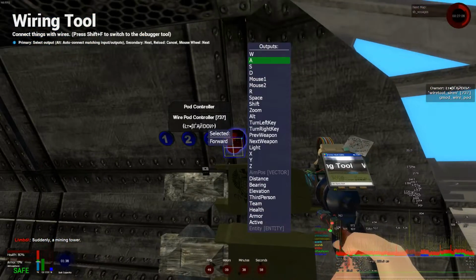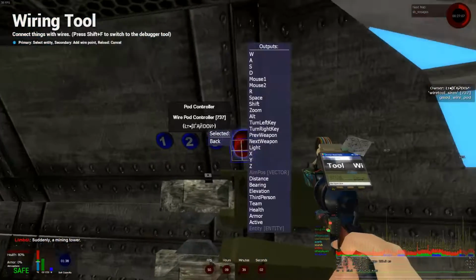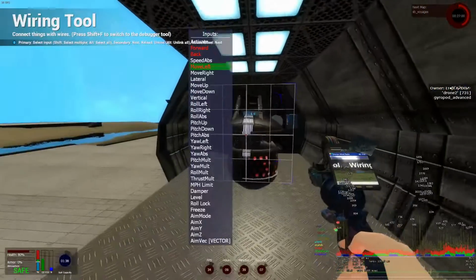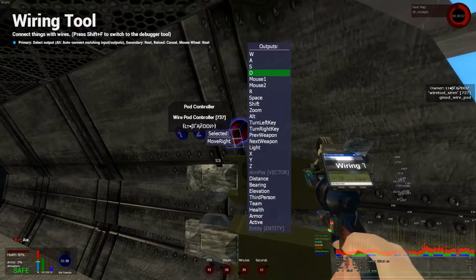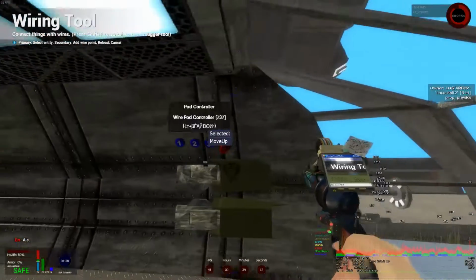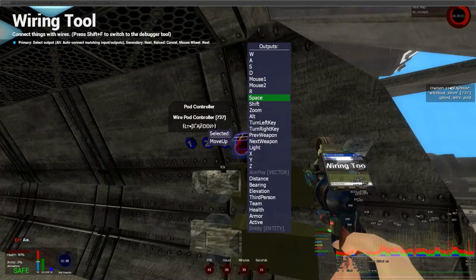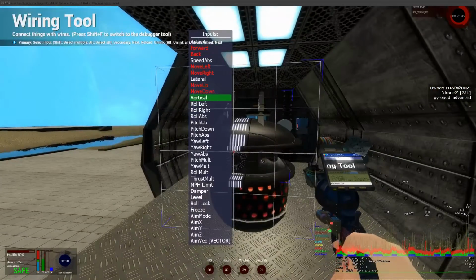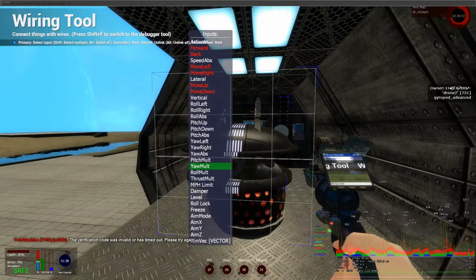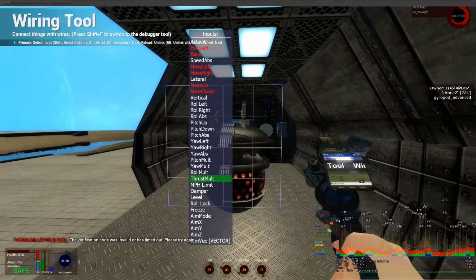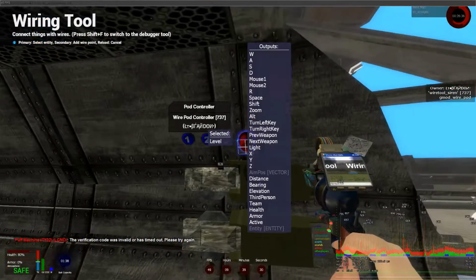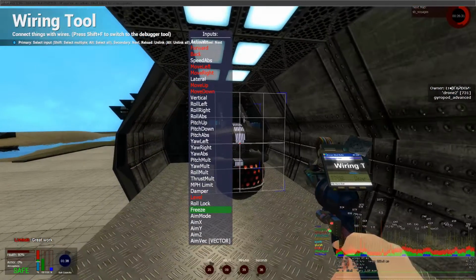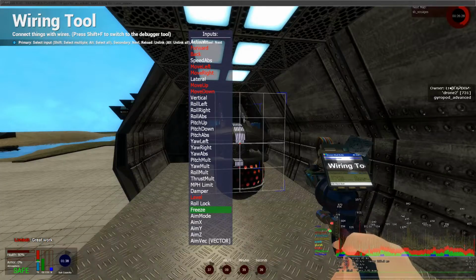I'm going to wire that to W. I'm going to wire back to S. I'm going to wire move left to A. I'm going to wire move right to D. I'm going to move up to spacebar. Move down will be Alt. And we're going to go down. We're going to skip over the multipliers. We'll get to that in a moment. Level is going to be on R. And then the freeze input we will come back to later, as there's something special that I want to do with it.